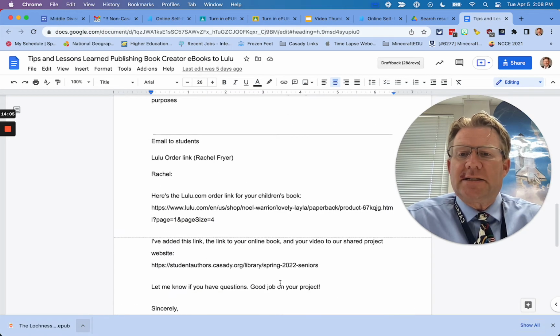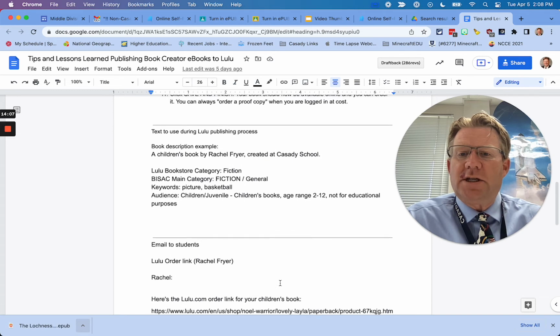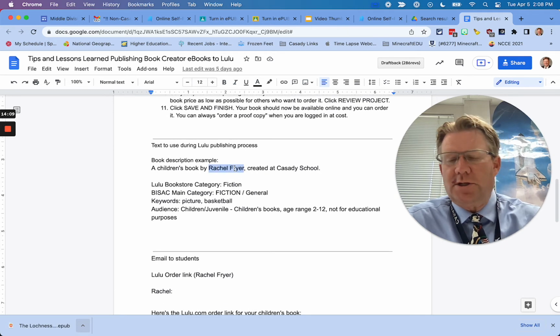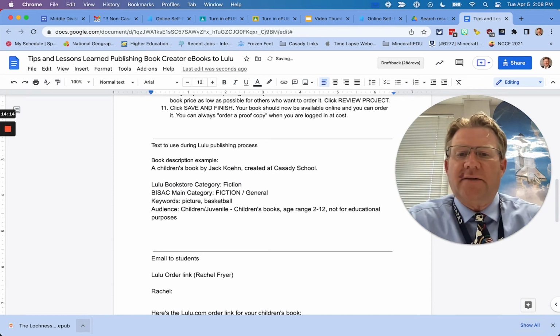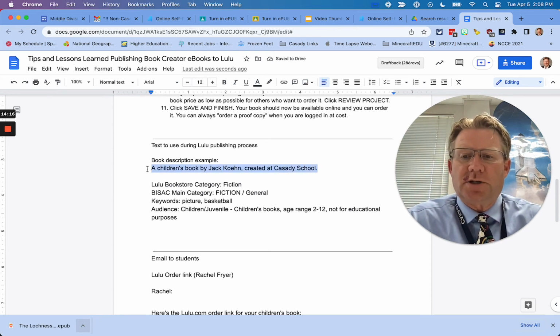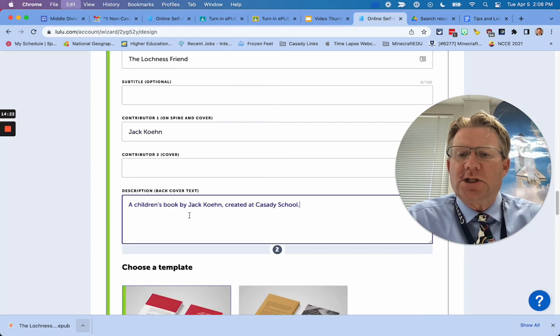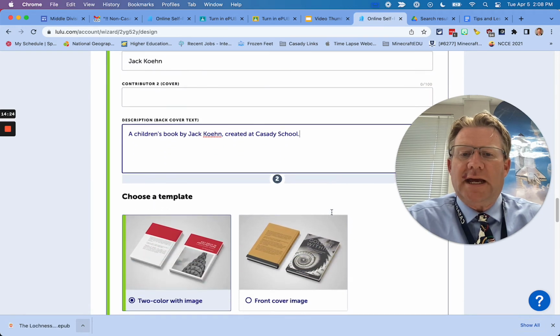Anyway, I've got some information here that I'm just going to copy and paste. So I'm going to put Jack's name in here because I don't need to have a ton of information, but I do have to have a description. So this just says a children's book by Jack Cohen created at Cassidy School. So here we go. That is the description on the back cover text.